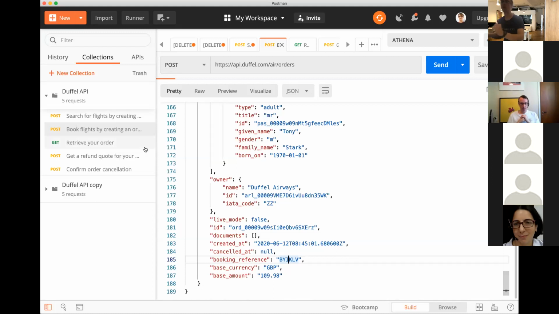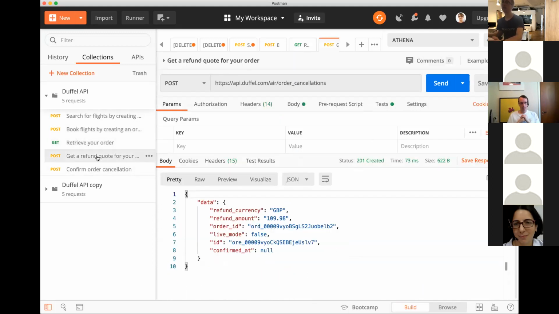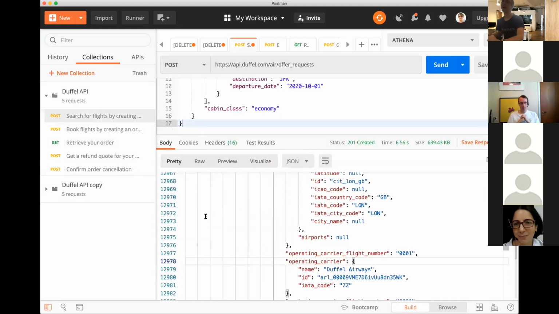So that's the really simple flow there to search and create a booking. We have other helpful ones here, so you can retrieve a booking you've already made, and then we have a flow for cancelling a booking if you really want to. So the key here is that our API makes things really, really simple. You don't need lots of complicated knowledge about how flights work, how GDSs work, the industry. It's really just as easy as search and book.